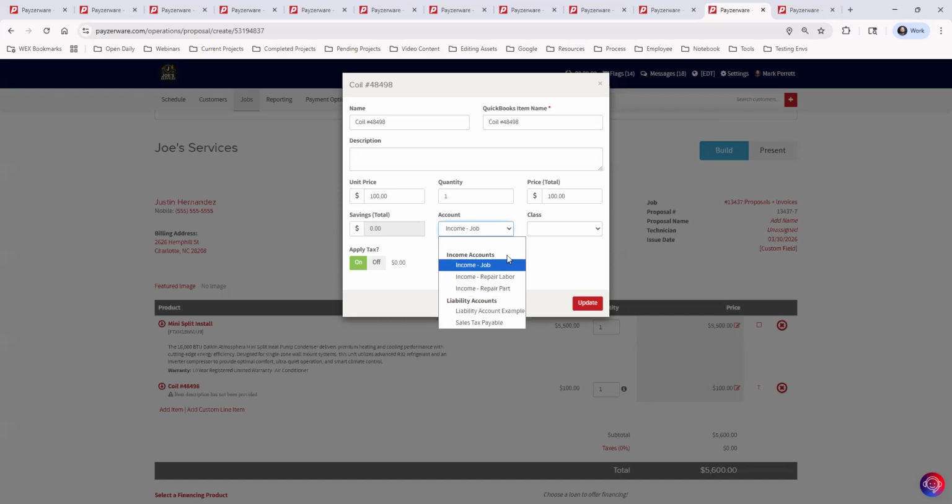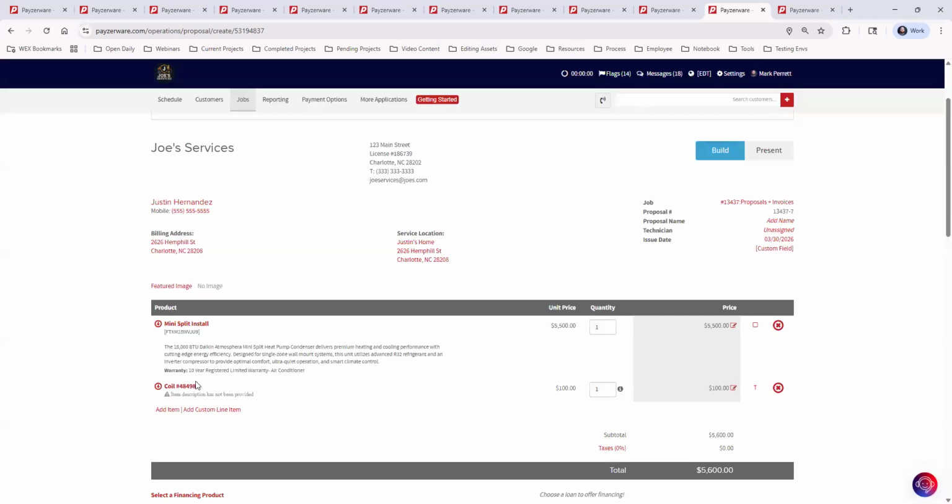If you do not select this, if this is empty, this entire invoice will get stopped. It'll be in a not ready status and it will not sync. So if you know you're going to be creating custom line items, make sure that while you're creating it, you add the income account. That way the system knows where to track that revenue and where to sync that in QuickBooks.